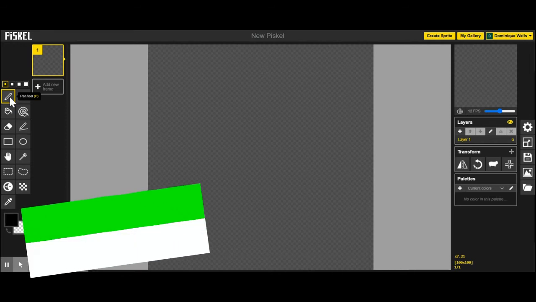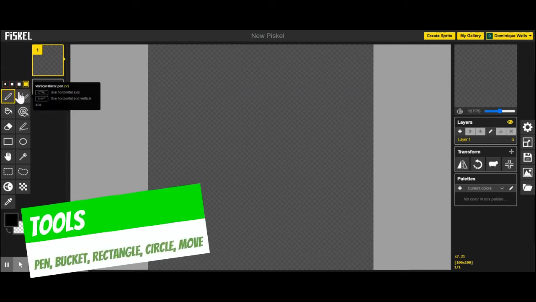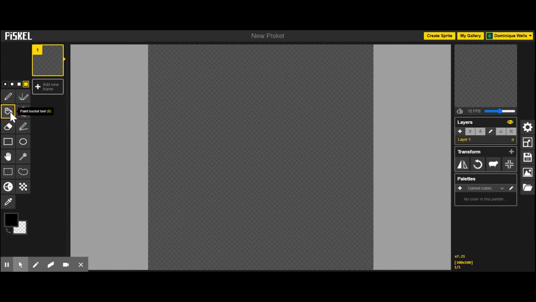We're going to be using the pen tool mainly, and you've got various sizes of your pens, so there's little squares at the top. We have our paint bucket tool to fill large spaces, our rectangle tool, and our circle tool. Our eraser if we make mistakes, and our move tool to help us move items when we need to. The rest we won't really be working with today.